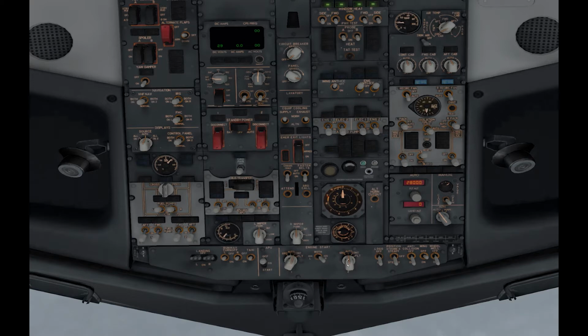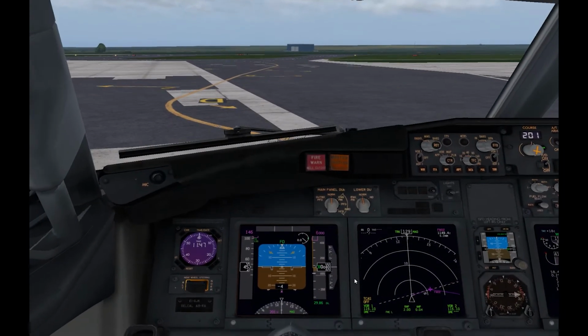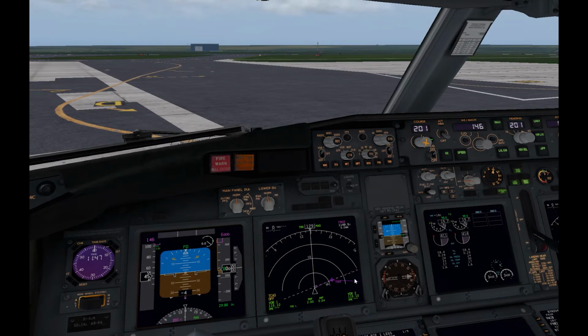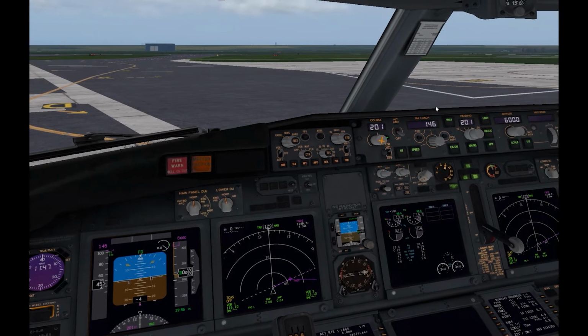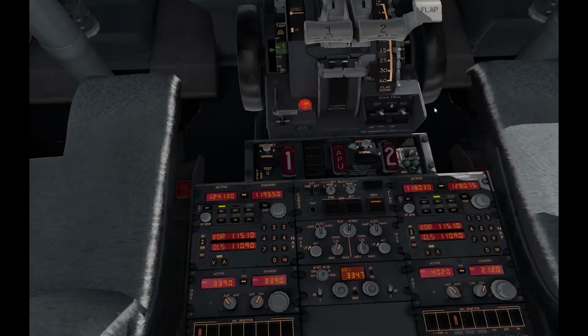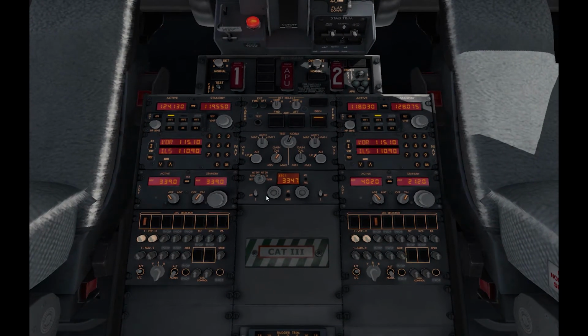Set the engine ignition to continuous in case we have a failure on takeoff. They will automatically try to reignite. We set the reject auto brake RTO, so if we decide to cancel the takeoff for whatever reason, the spoilers and brakes will automatically come onto maximum. Come down here, yep.